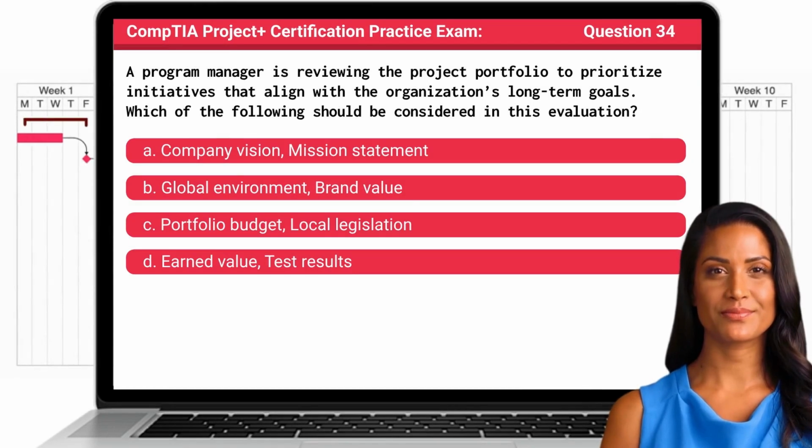Question 34. A program manager is reviewing the project portfolio to prioritize initiatives that align with the organization's long-term goals. Which of the following should be considered in this evaluation?